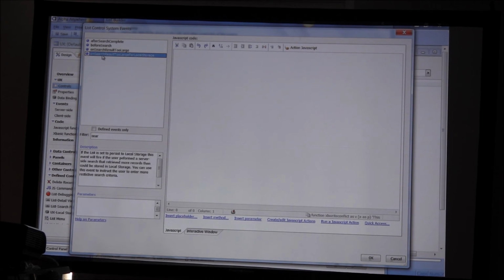That 5 megabytes you mentioned, is that for the browser as a whole, meaning other applications? It's for the domain. Okay. It's for the domain. So it's just for the alpha app.